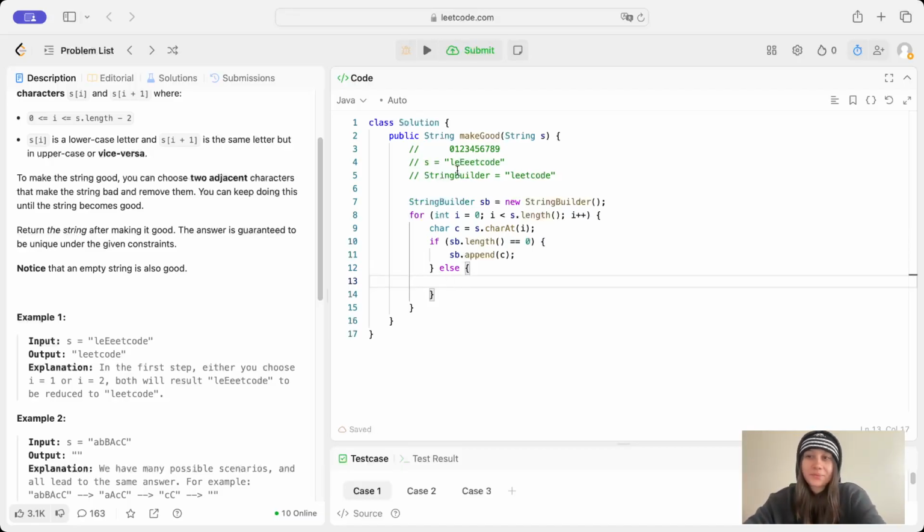So we need to check for whatever character we're at. Let's say we're at uppercase E. We need to check if the last character in our string builder is a lowercase e. Or vice versa. So if we're at a lowercase e, we need to check if our string builder's last character is an uppercase E. And if it is, then we're going to want to delete that last character. And if it's not, then we just add whatever character we're at. So let's say our top character is the character at length minus 1. And then, okay, now we need to do our check.